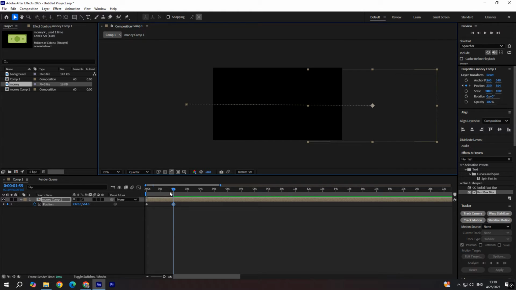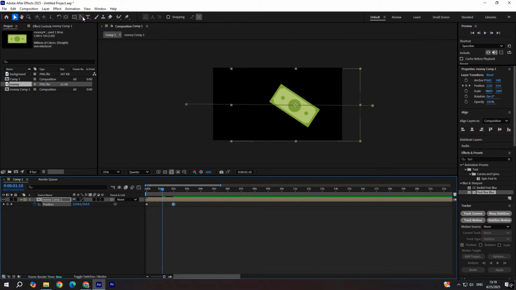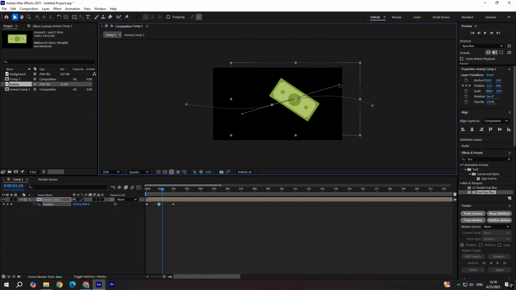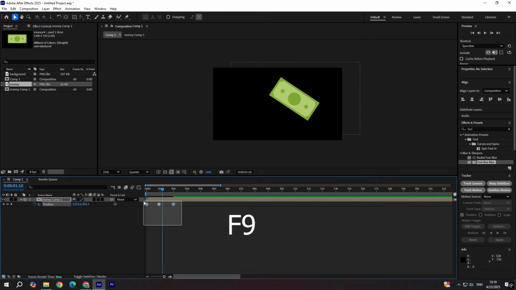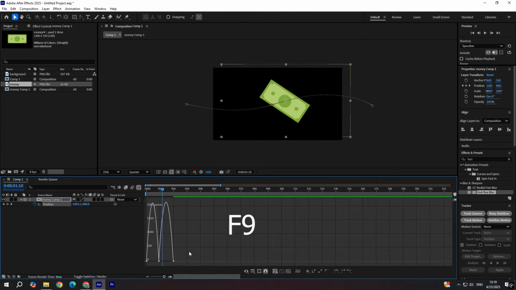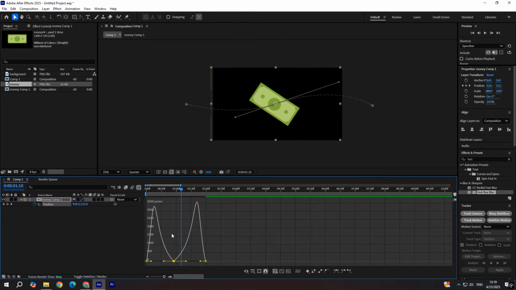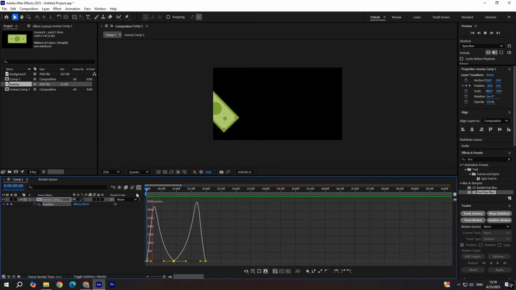Okay, now access this tool over here and click somewhere in the center so that we can adjust this path a little bit. We're gonna click F9 to ease them and make sure the graph looks something like this. Let's see what we have. Nice.